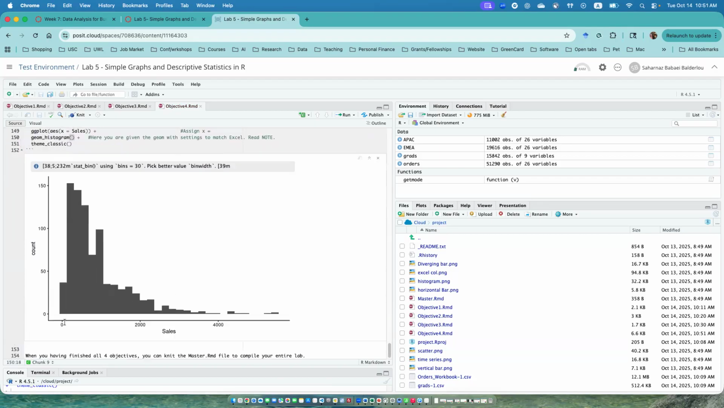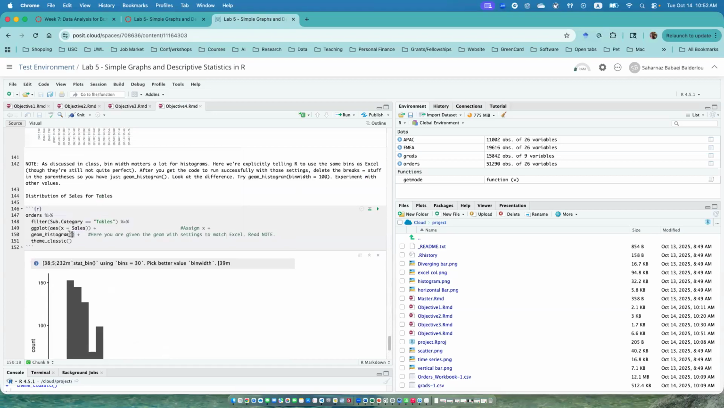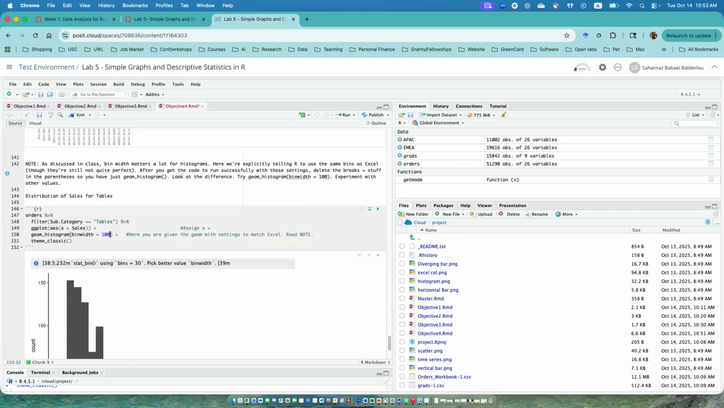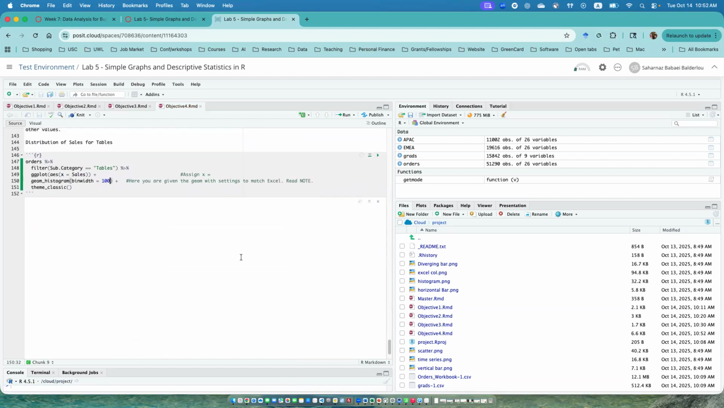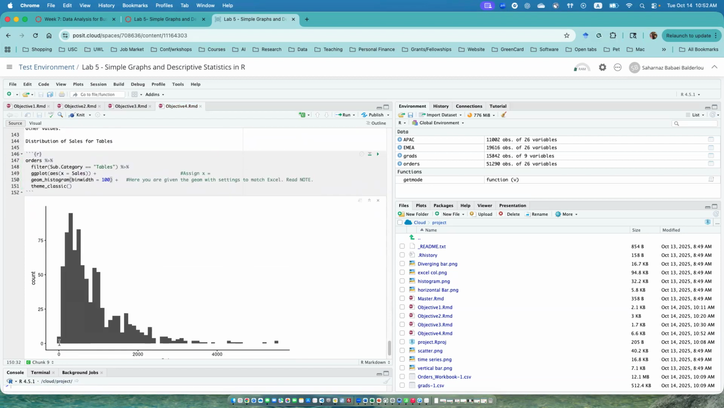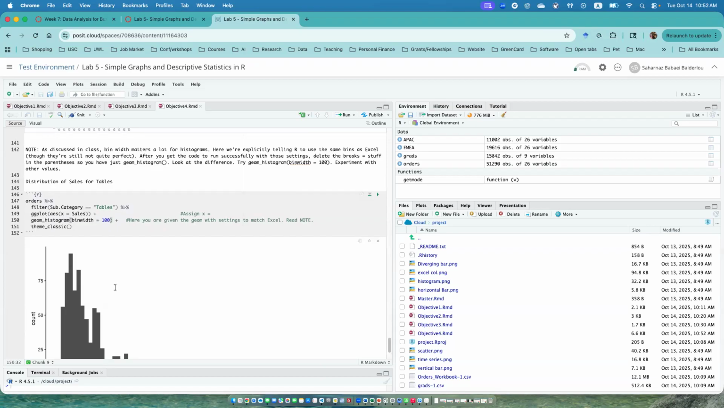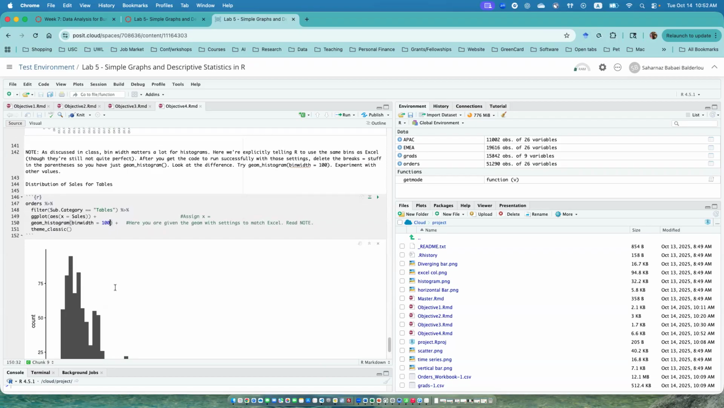You see now the bin widths have changed. So we're gonna try, instead of this given value, I'm gonna tell R to use the bin width being equal to 100. Let's see what happens then. Now it is using the bins being exactly equal to 100 for each of those frequency bars that you see.